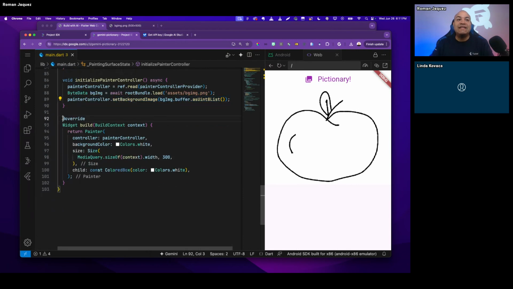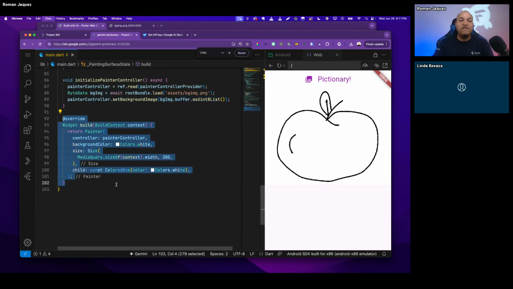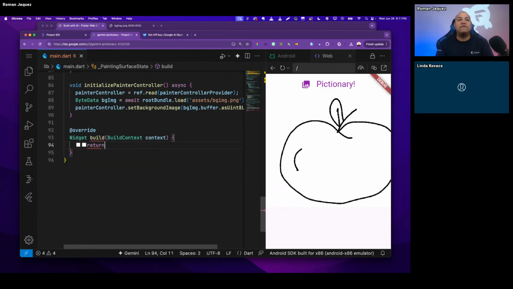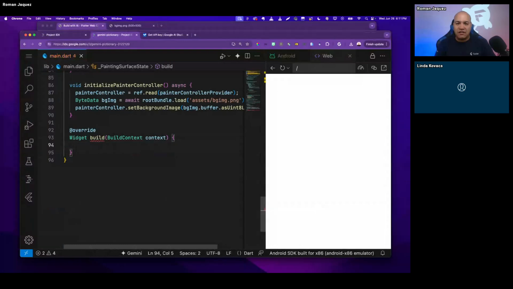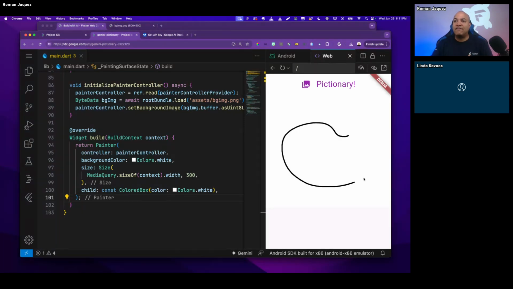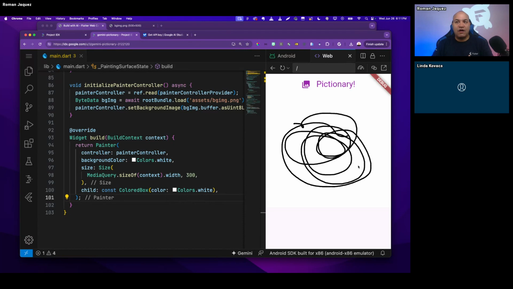And last but not least, in the build method, if you see, I replaced, there used to be here a container. It used to be return container. So you delete everything inside of the build method, and you bring back the painter object, the painter widget with that configuration, and then you should be able to have the painting surface area here.